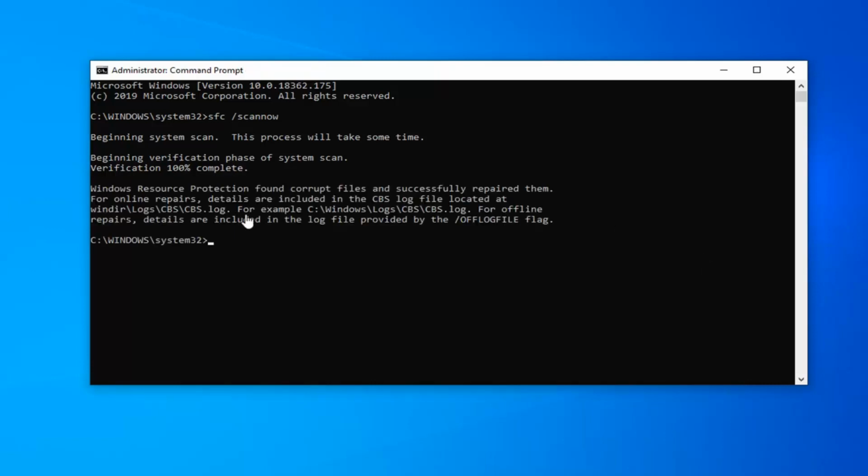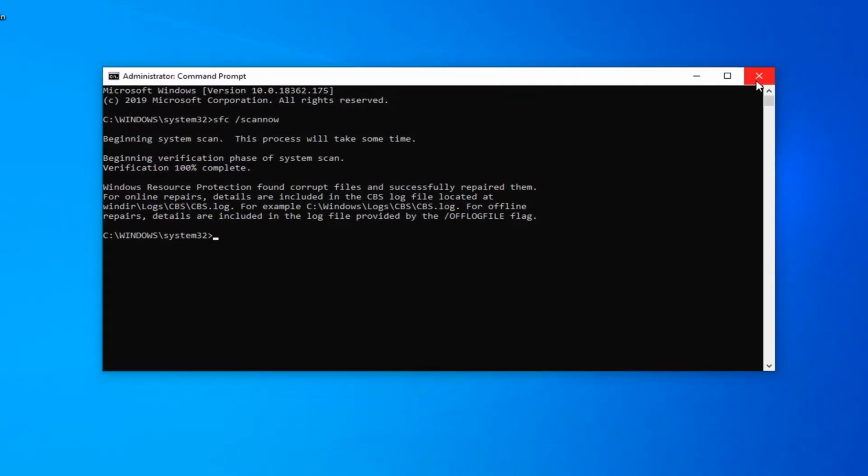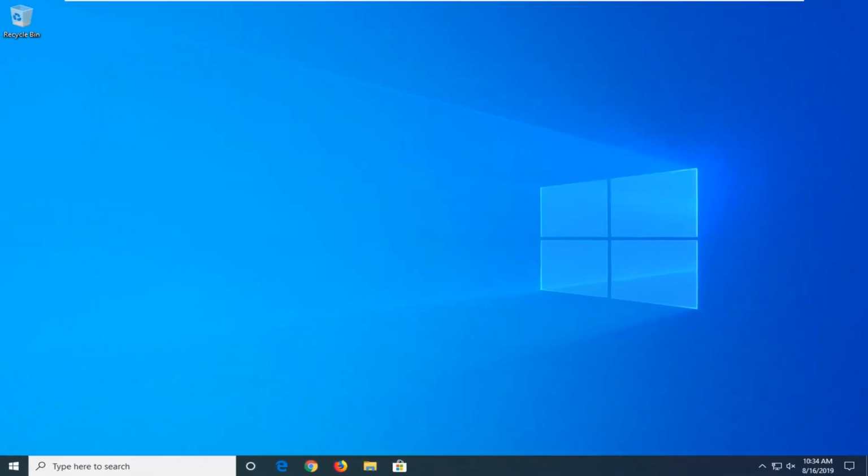Okay, so if you found any corrupt files, I would suggest closing out of here, restart your computer, and hopefully your issue should be resolved. You can also try System Restore as well if you have any restore points saved on your computer. Just putting another idea out there to hopefully resolve your issue.